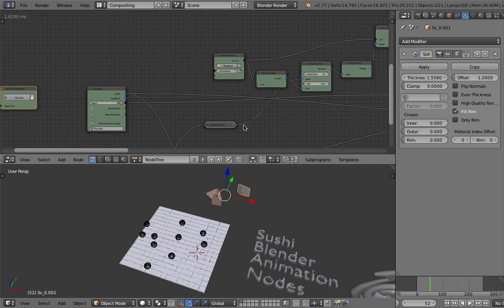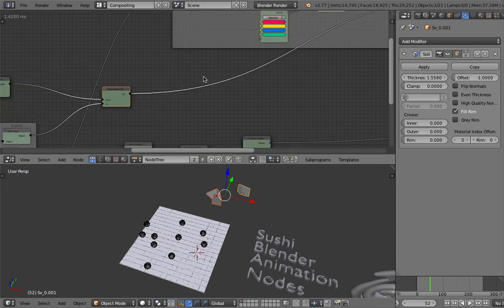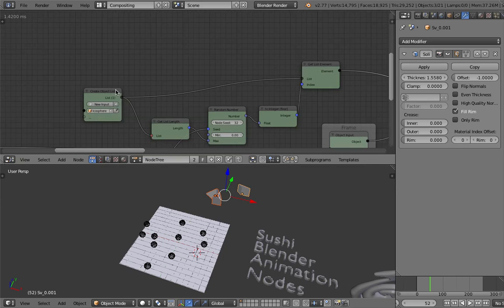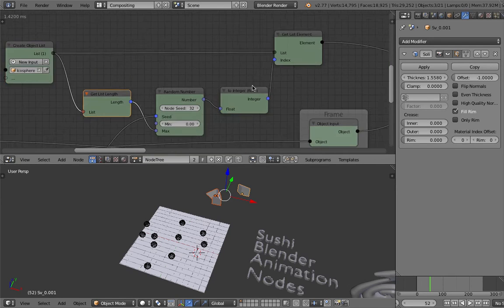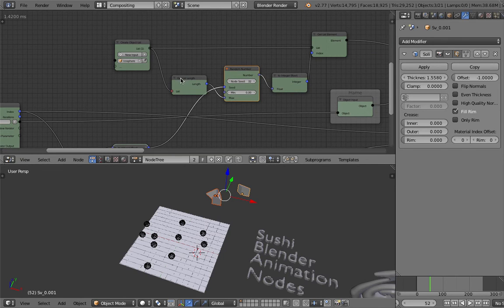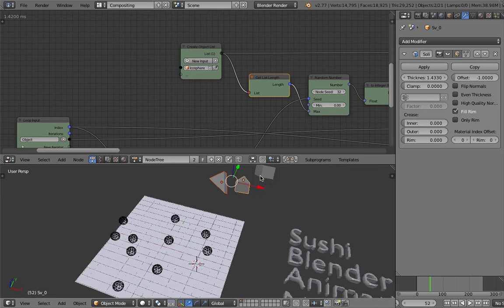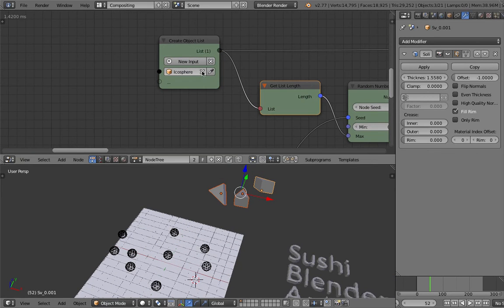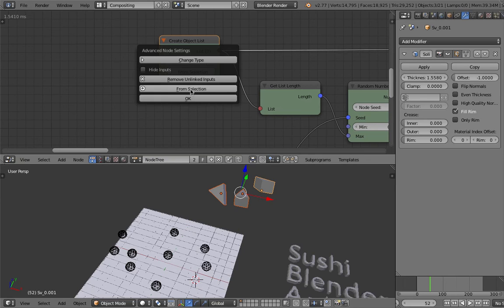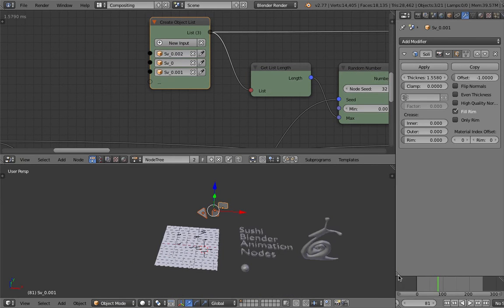Back to animation nodes. Remember we have this create object list and then copy object data nodes. So this is gonna do like magic. Hopefully it works. Doesn't always work, but test it anyway. So you get it from selections. So we have that happening.